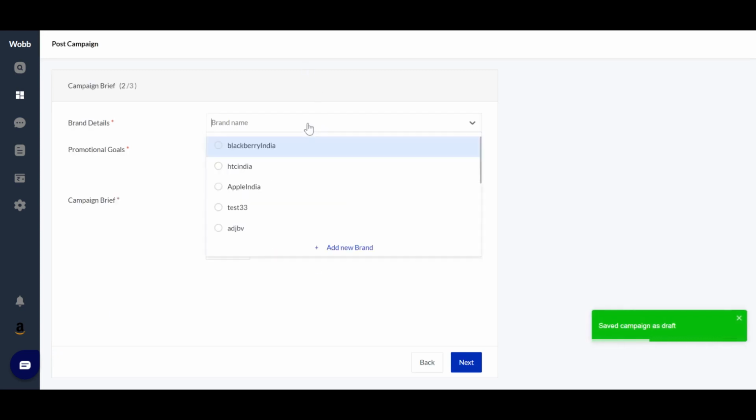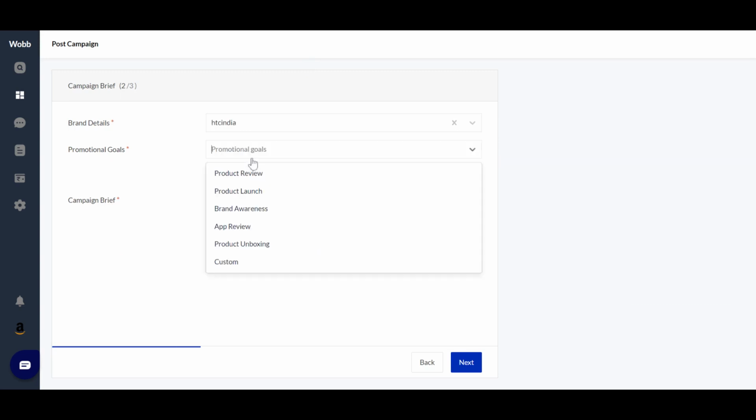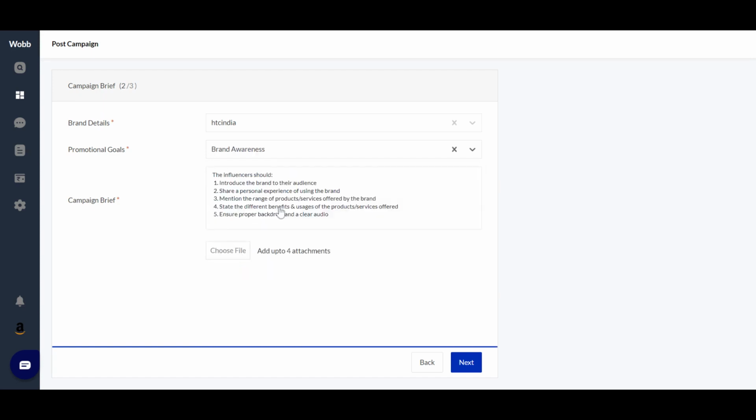Now you would enter your brand details. And now, what are your promotion goals? Depending on your campaign, you can select a promotion goal. Say we want brand awareness.